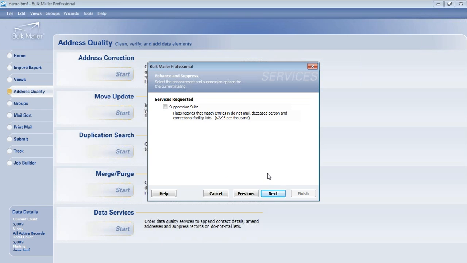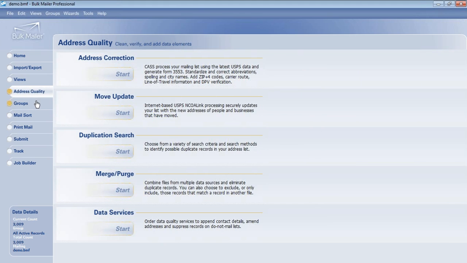And then we have a suppression suite, which will allow you access to the do not mail, the deceased, and the correctional facility list. So at this point, I'm just going to go ahead and cancel this and move on.